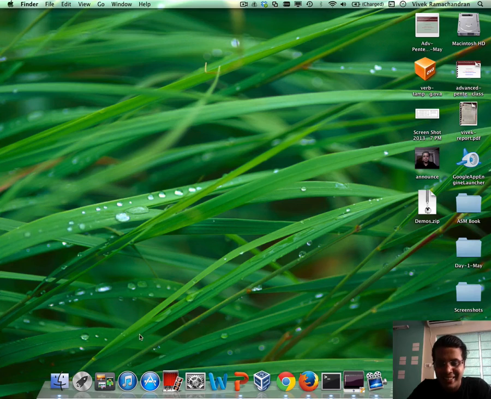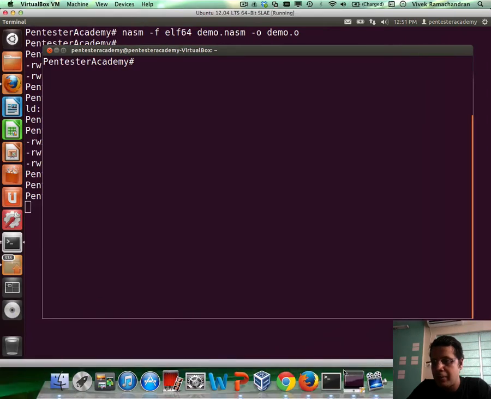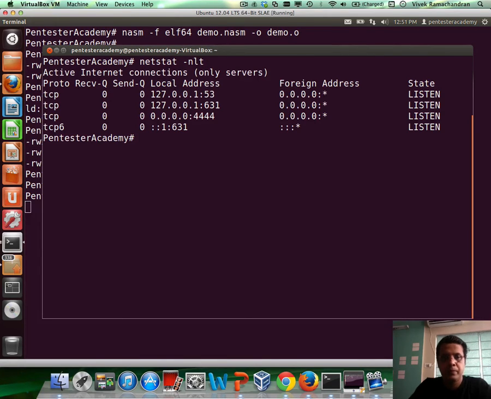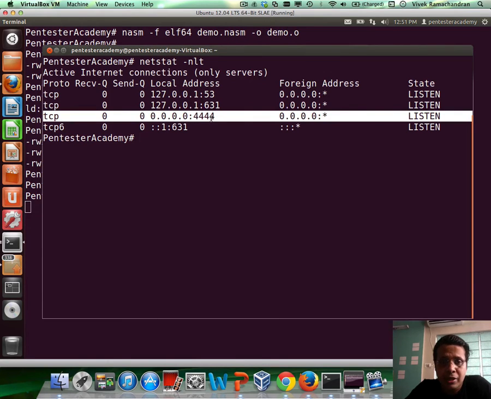So let me go back in here. Okay, so now let's first look at whether we have a process listening, and to do that we can do a netstat. We can clearly see that there is a process listening on port 4444. Now let me use netcat to connect to that port. And really I could have connected from some other machine as well, because it's listening on all IP addresses.